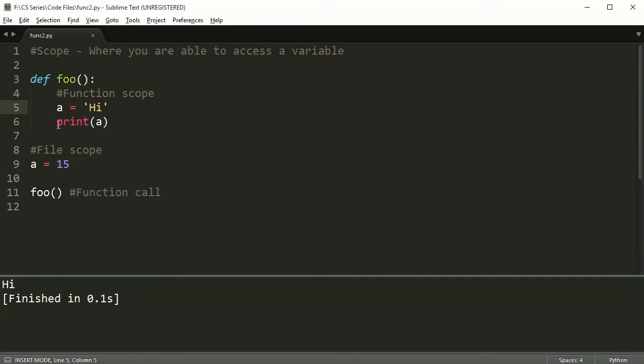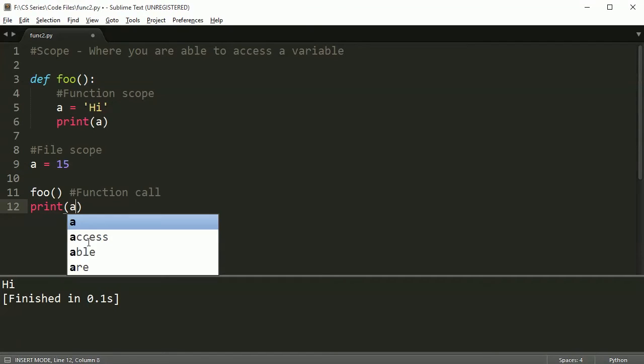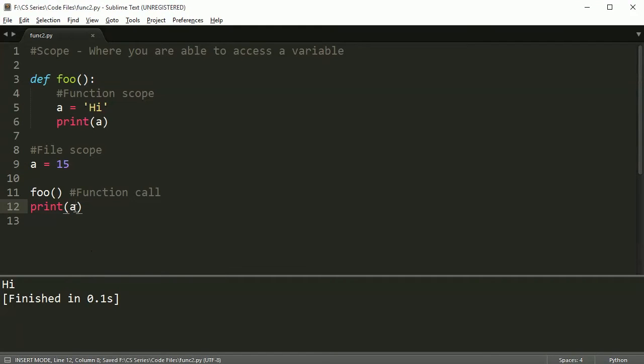So all variables created in the function belong to the function. All variables created in the file belong to the file. All right, so the file scope. Now, the interesting thing is if you try to then come down here and print it out. So what happens when you try to print out a down here?